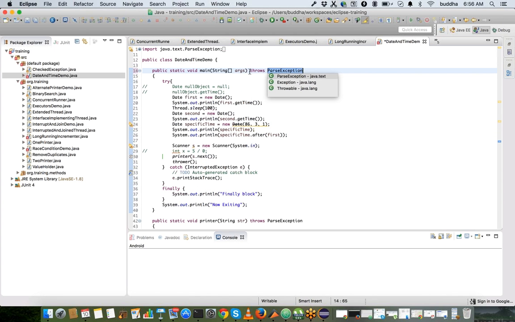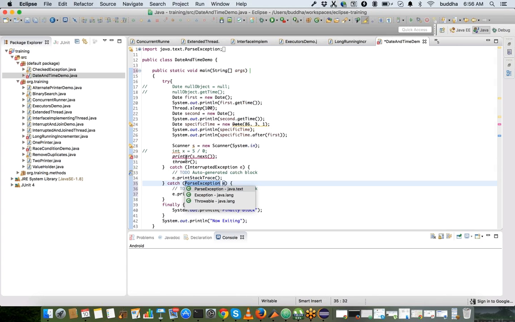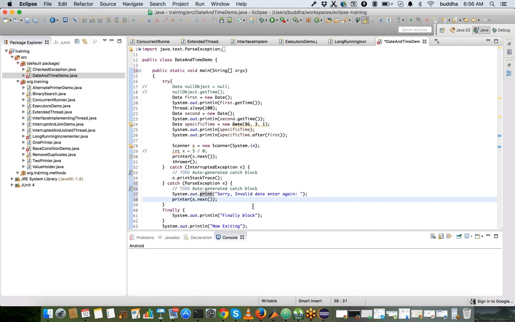Okay. Instead of throwing, if I put a catch block, I can add a catch clause, and here I can say sysout, sorry, invalid date, enter again. I can say this, and again I can put this. Okay, let me just create this scanner outside so that I can use it everywhere.